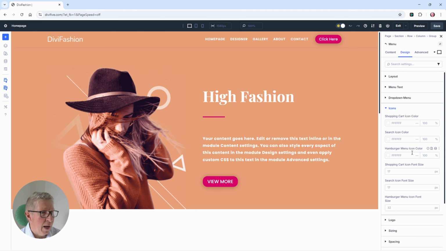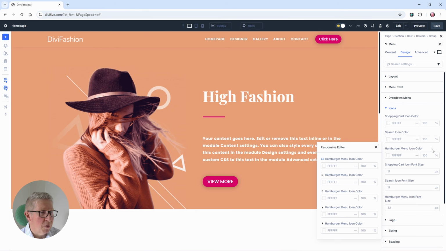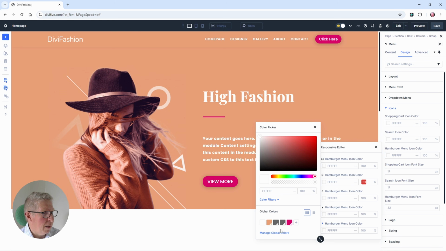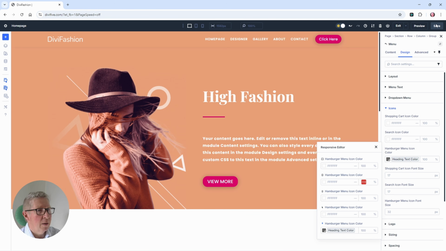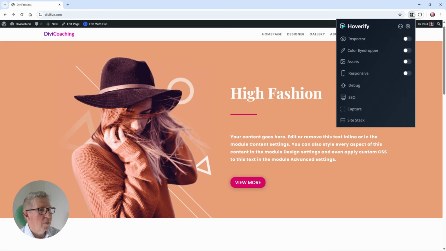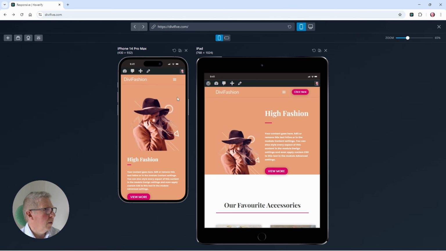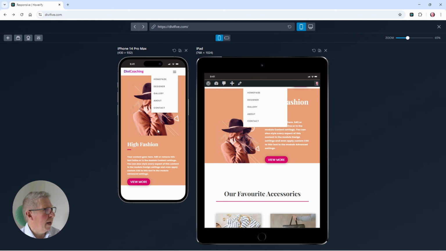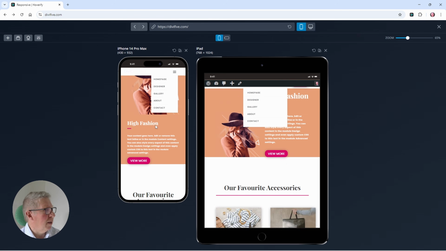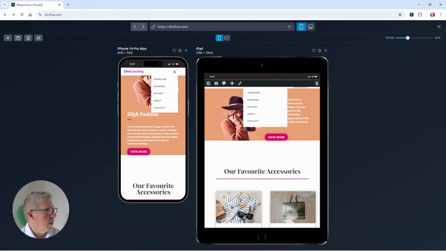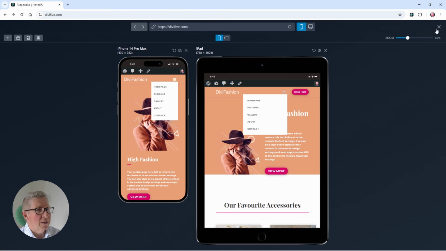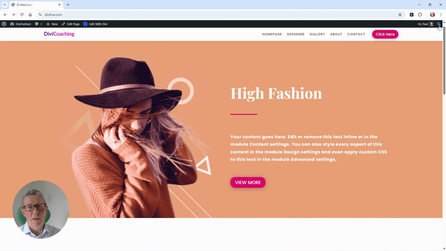and then we're going to come down to our hamburger menu icon color. We're going to click here for the responsive. And what we actually want is in the sticky position, we want the hamburger menu to be dark. We're going to save. We're going to go back into responsive view again. And now we will find that when we scroll up, we have our hamburger menu and it's black and it's legible in the sticky state. Fantastic.